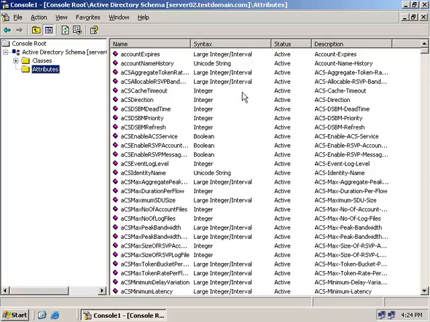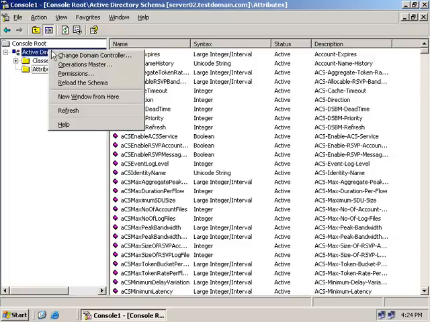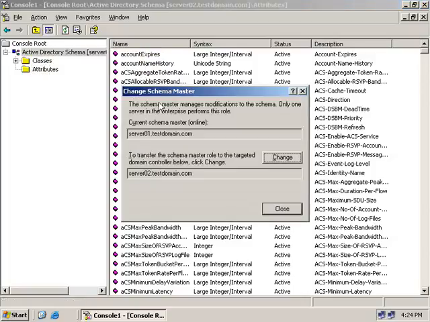Alright, now we are connected to server02.testdomain.com, and the only reference you can really see to that is that it has changed up the top here. So what we'll do now is we'll right click on our Active Directory Schema again, and we'll choose Operations Master. Now here under Change Schema Master, we can see that our current Schema Master, which is online, is server01.testdomain.com. And down here we can transfer the Schema Master role to this box, server02.testdomain.com, or the server that we're currently connected to.